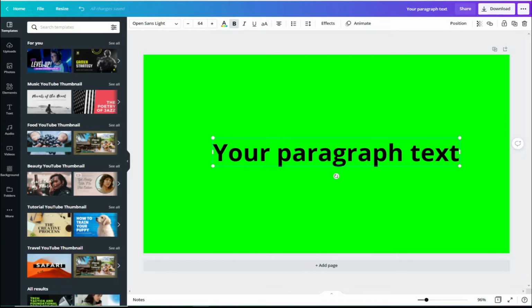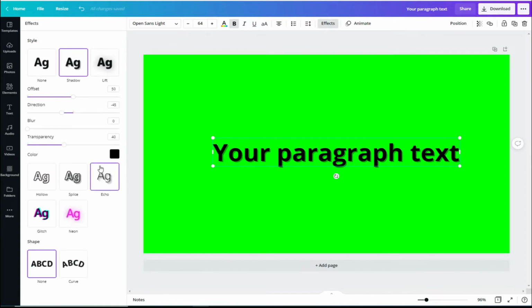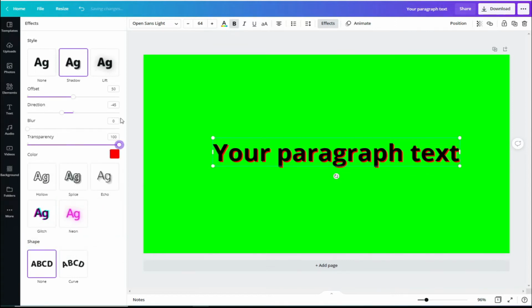The next tip I want to share with you is adding a shadow effect. It's as simple as selecting the text, going to effects and choosing the shadow, and there you have the shadow now. You can make finer adjustments such as color of the shadow, so let's say red. You can change the direction and the angle of the shadow. You can also change the transparency of it.